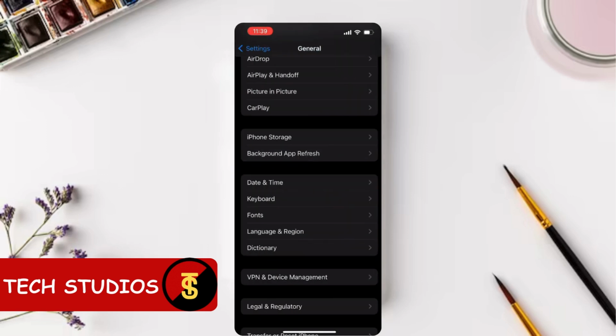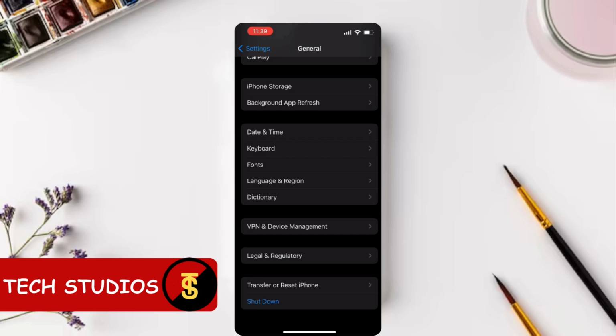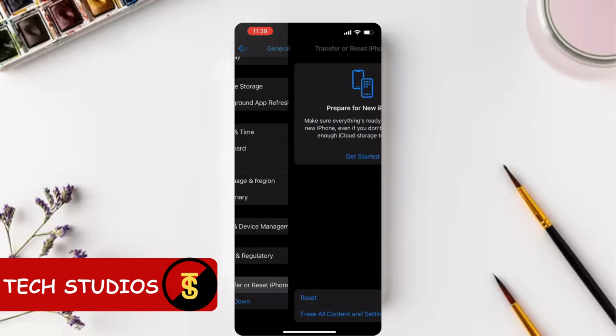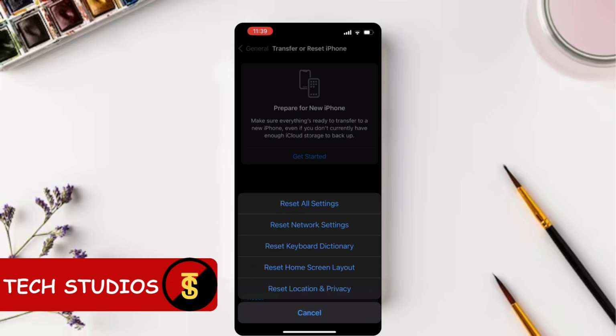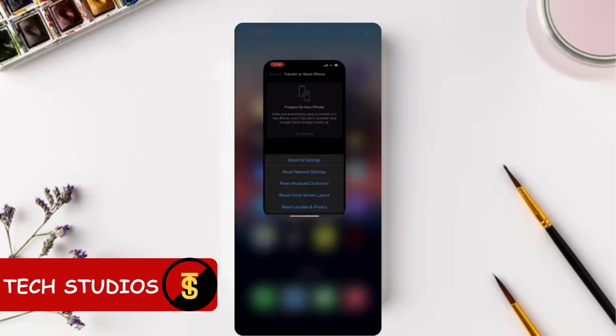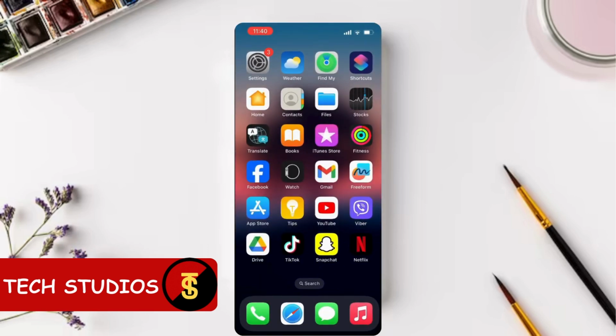Once you do that, go back to general and hit on transfer or reset iPhone and reset all settings on iPhone. This will help iPhone stuttering and lagging issue.